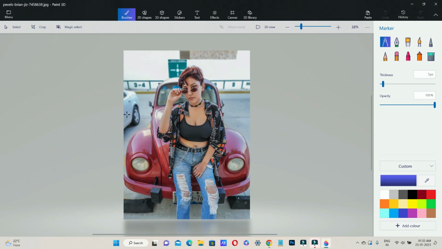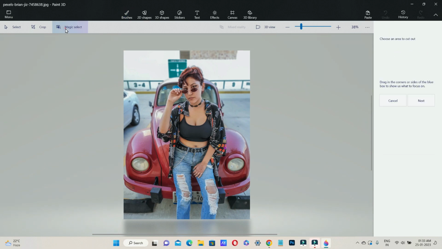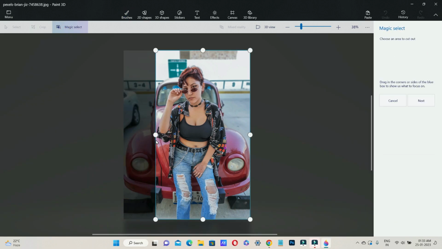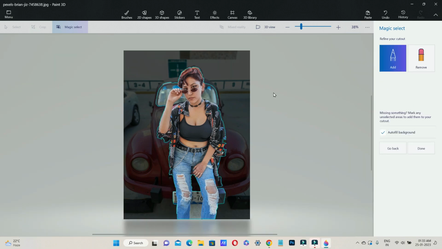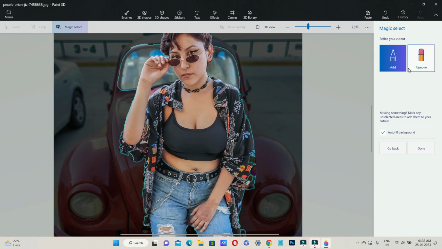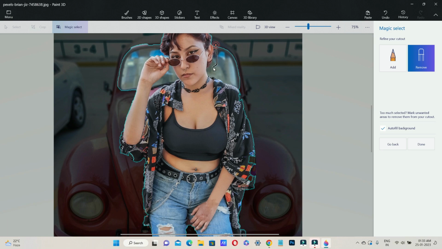On the toolbar, select Magic Select. Adjust the focus area to fit around the area of the image you want to keep. Select Next. Look closely to see whether the tool accurately isolated your target image from the background.